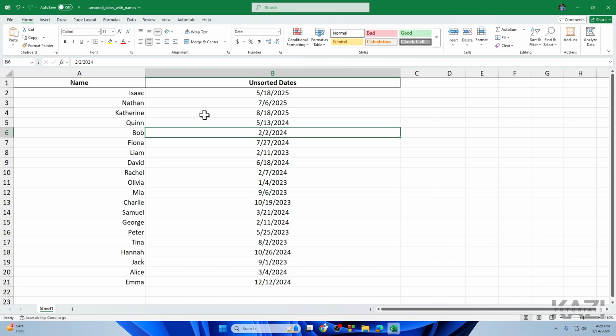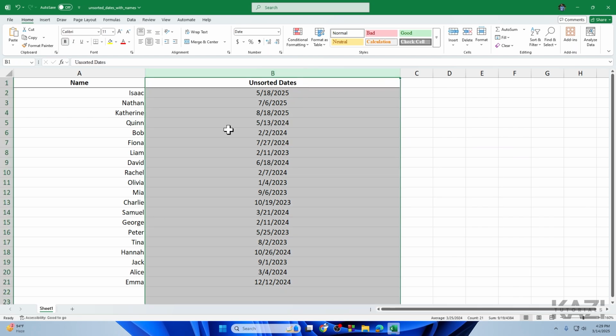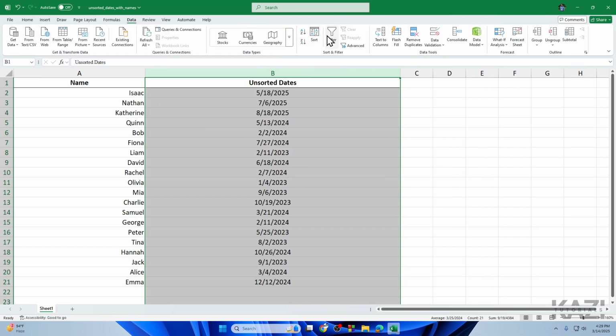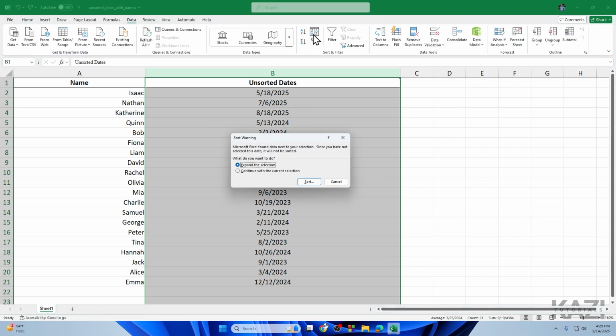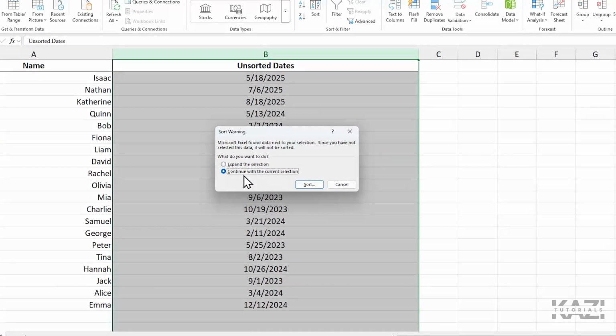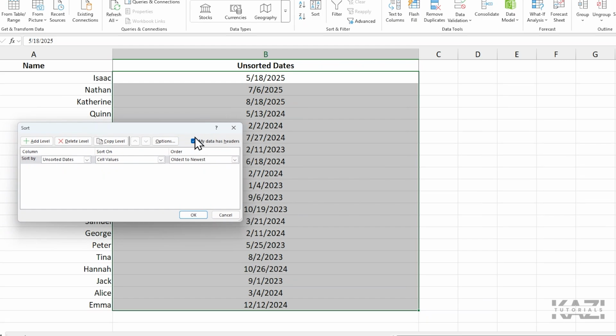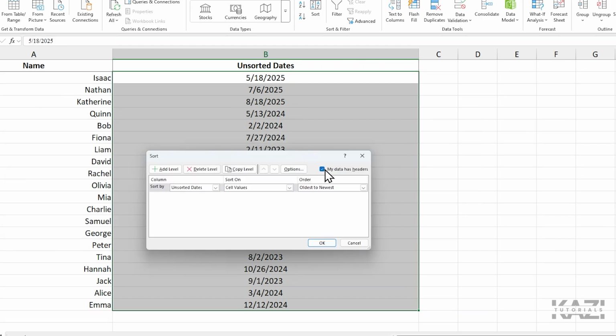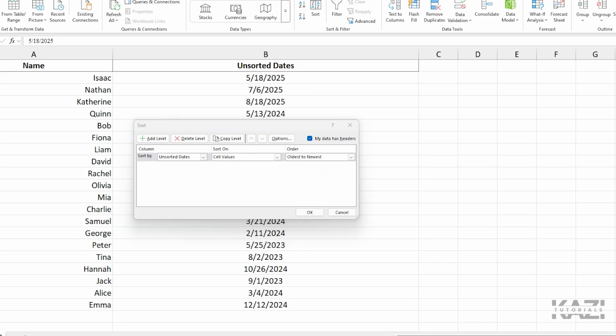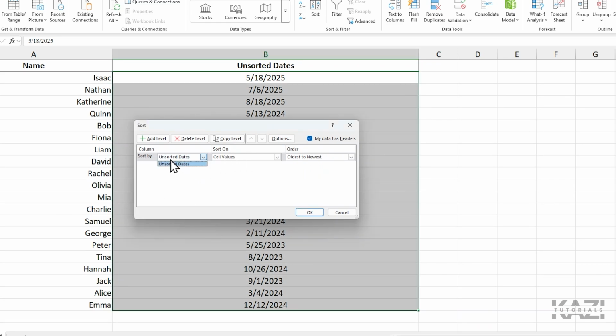Now if you want to sort it by dates, you need to once again select the date like this and simply go with the data tab above and go with the sort option. So simply tap on that and you can go with continue with the current selection. Now once you have done it, you can see my data has headers, so we will tick mark on this option.